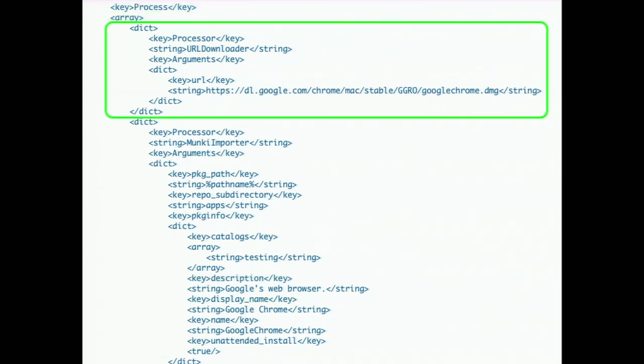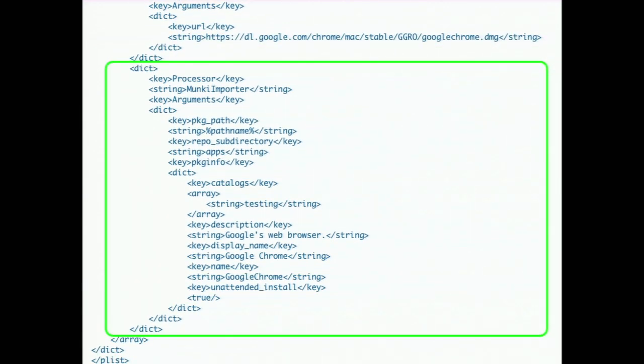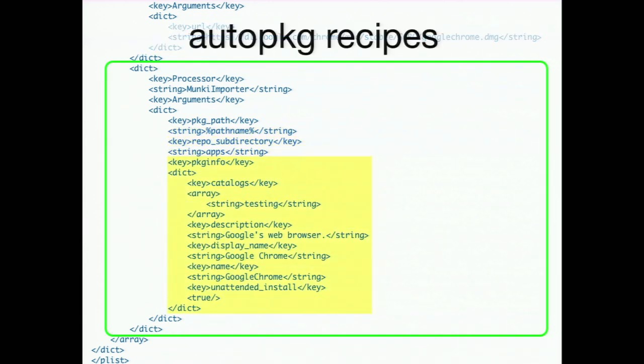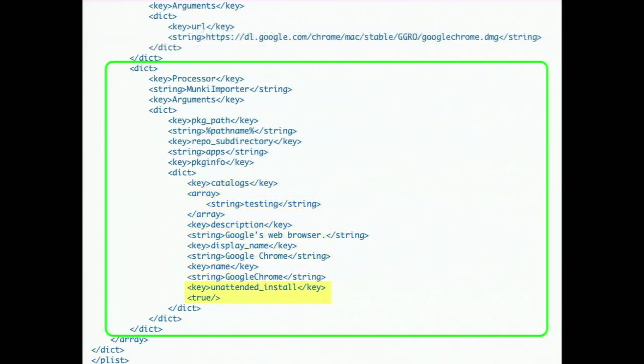And then the process, which are the steps that the recipe must follow in order to get to our desired effect, starting with a processor step that uses the URL downloader processor to download this URL, and then a Munki importer step that's given some additional input. We've got the package path, the repo subdirectory we're going to upload this to, and sort of a starter package info that contains the catalogs that we want to import it to. And we're also going to mark it and tell Munki that it's okay to install this without bothering the user.